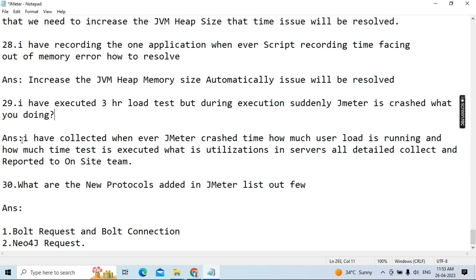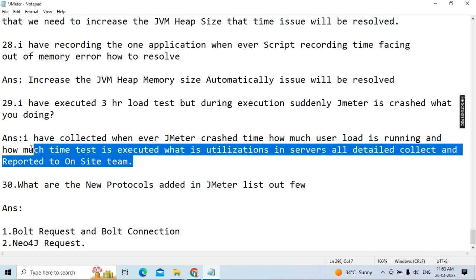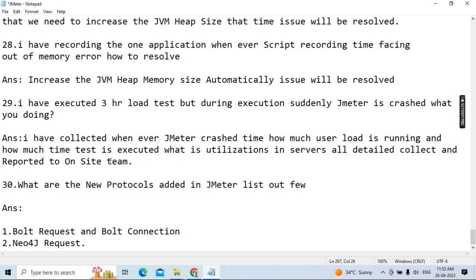Okay, the answer is: I collected, at the time JMeter crashed, how much user load was running, which is one of the most important points, and how much time the test had executed, and what the utilizations on the servers were. I collected all the details and reported them to the onsite team. As per my position, I am providing it this way. The main thing is how much user load was running and how long the test executed, whether 1 hour, 2 hours, or 1 hour 30 minutes; you need to take the time based on that also.